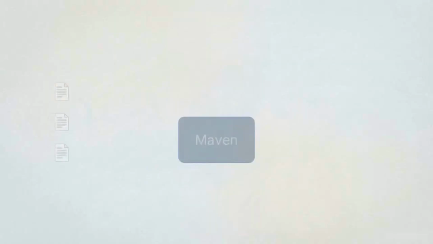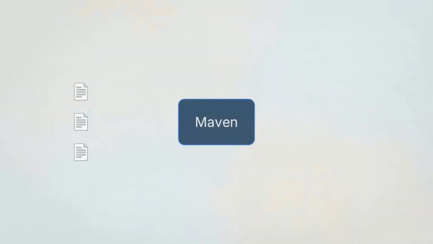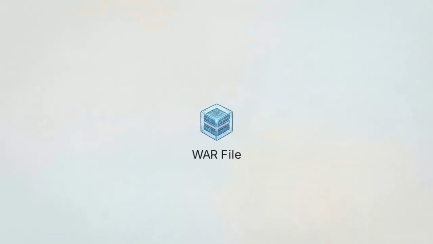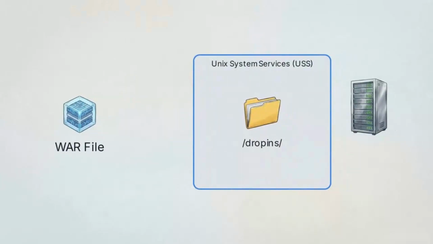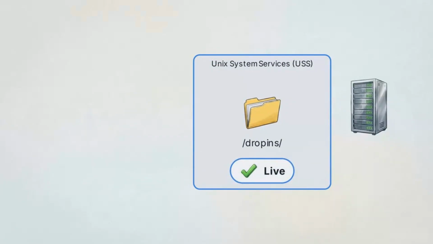The development team compiles and packages the Java service into a WAR file using a build tool like Maven. A WAR file, or Web Application Archive, is a JAR file used to distribute a collection of Java Server Pages, Java servlets, and other resources into a web server. To deploy the application, you transfer that WAR file into the liberty/dropins/ directory located in Unix System Services. Liberty actively monitors this folder and triggers an automated deployment the moment the file arrives.